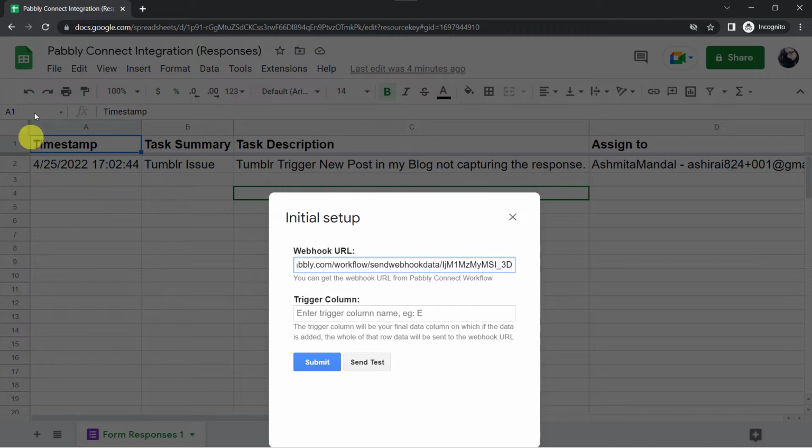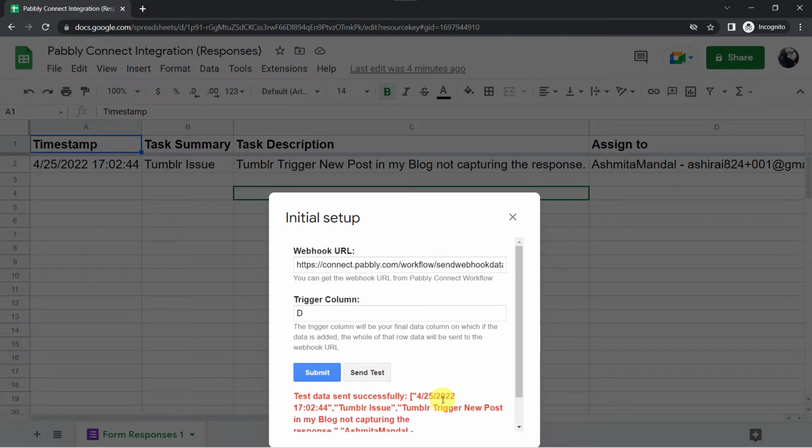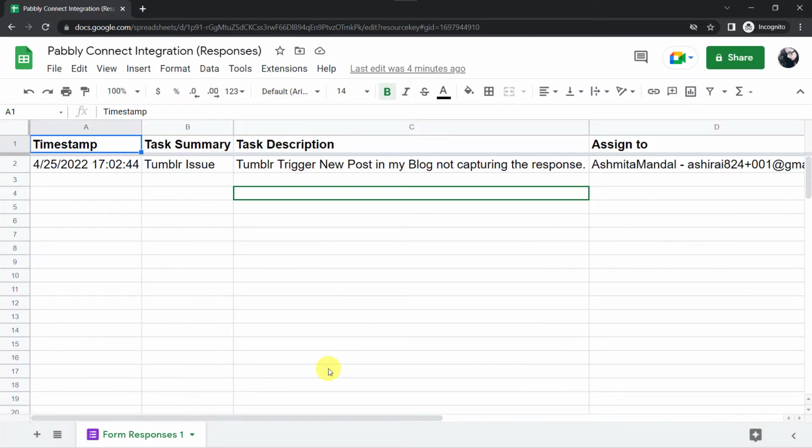So here you can see that I have the data from column A till column D. So I want the data to be captured till column D. Say if you have the data till column H and you want the data to be captured till column H, then your trigger column will be column H over here. Okay. Now let's click on Send Test. Test data sent successfully, and let's click on Submit.